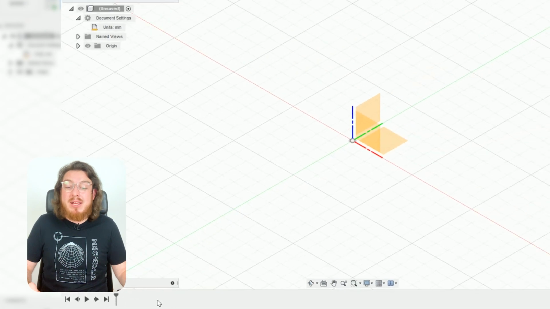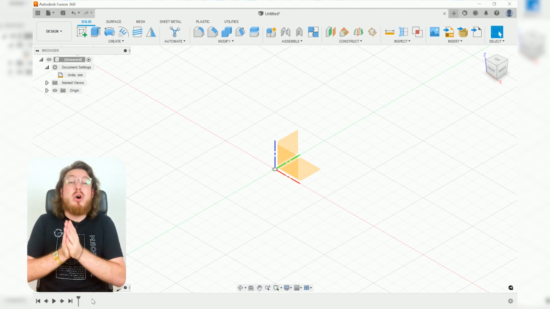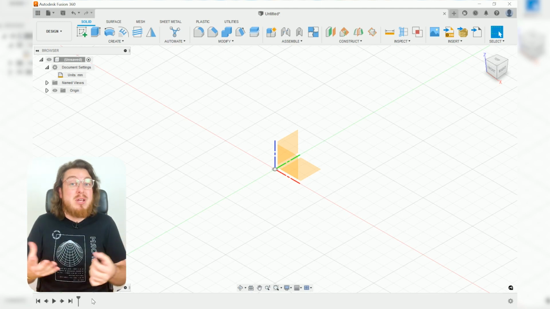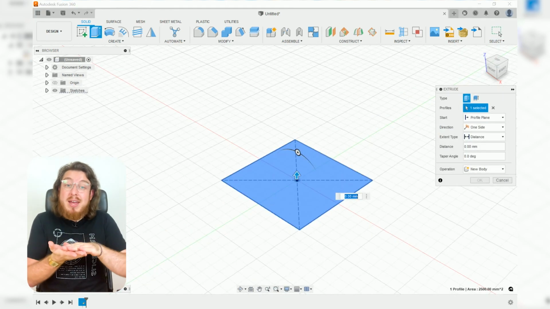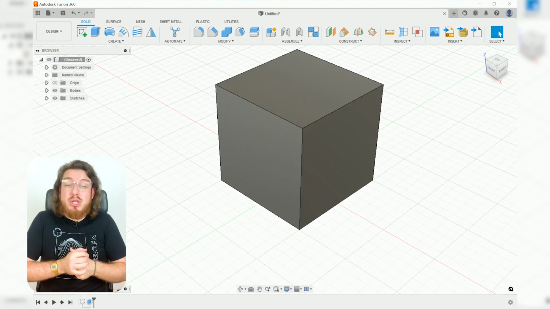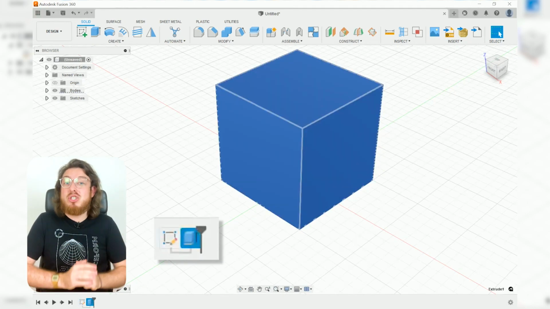Our timeline down here is this gray strip that runs all the way down the length of our screen, and this will catalog and organize all of the features or steps that go into making a project. For example, if I'm making a square and then bringing that up into a cube, then I would have two features, the original sketch and then the extrusion.